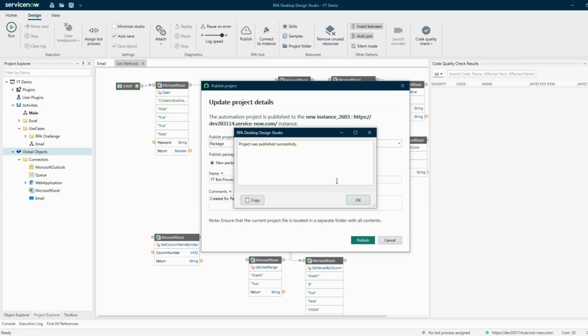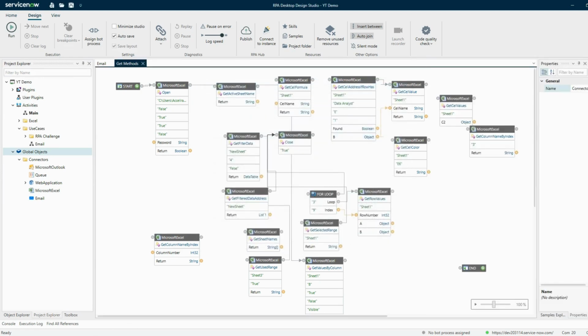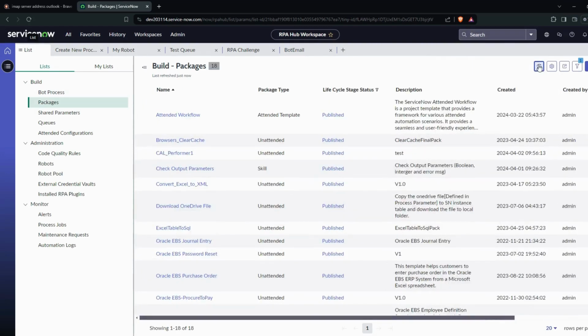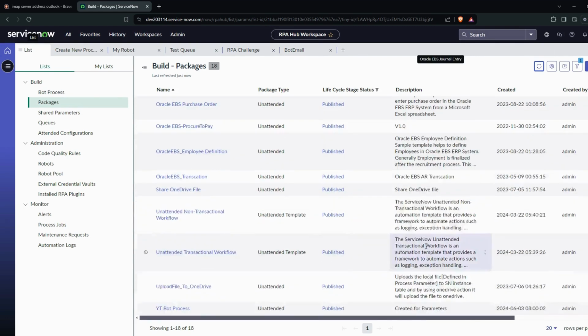It was published successfully. Click on OK and go to the RPA Hub. Go to the packages, refresh it, and here you can see the published package, which is YT bot process. Now go to the bot process.